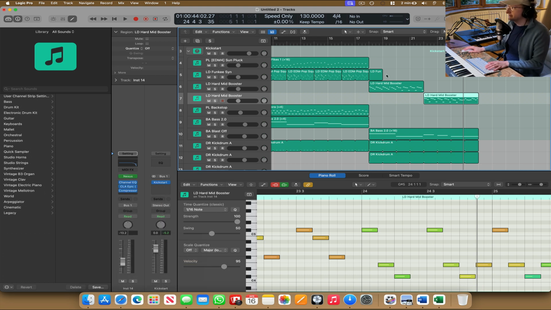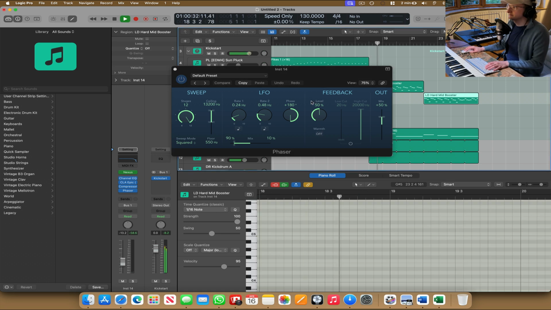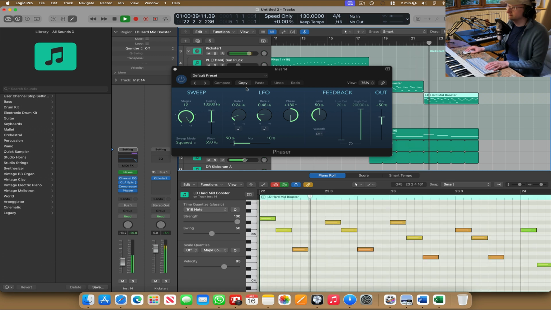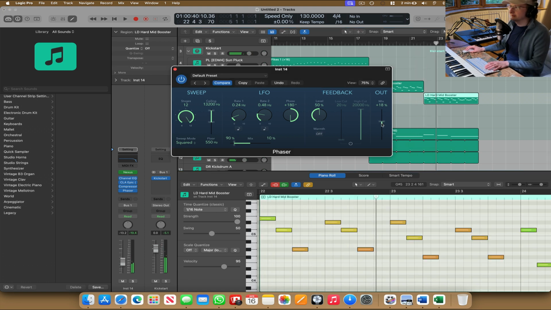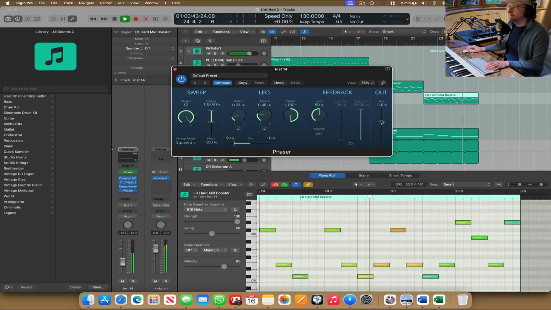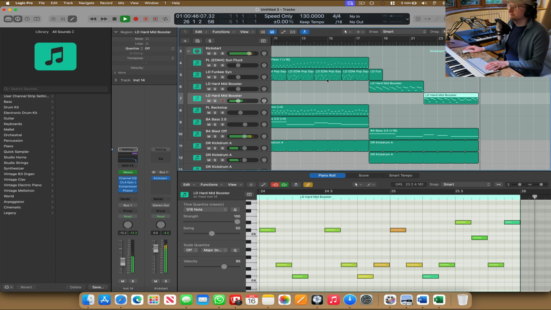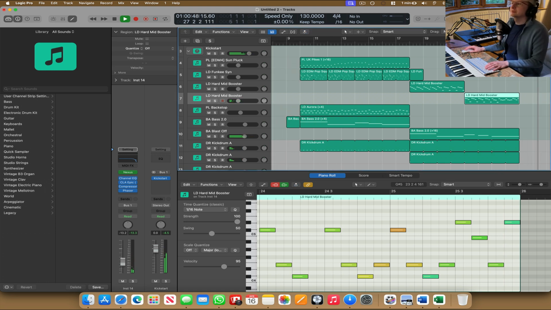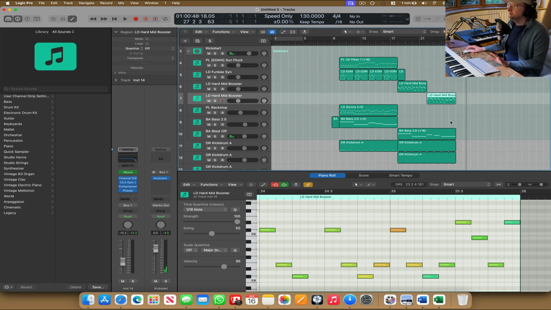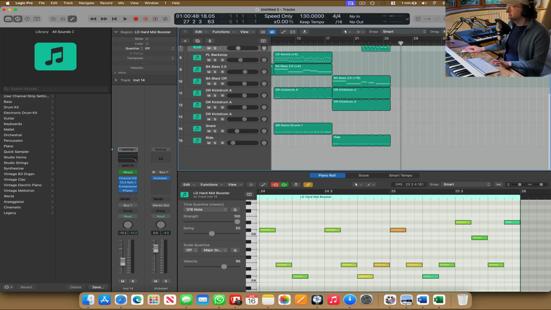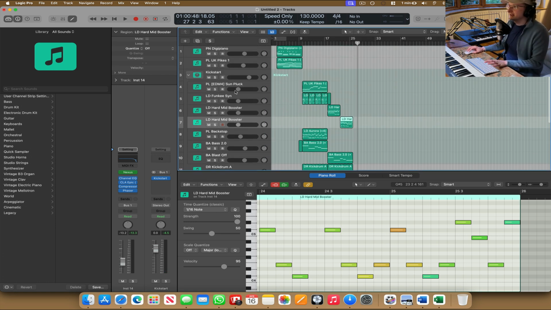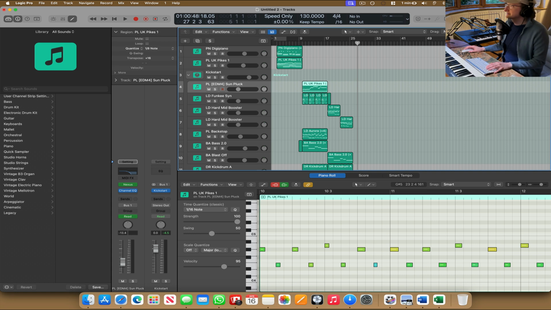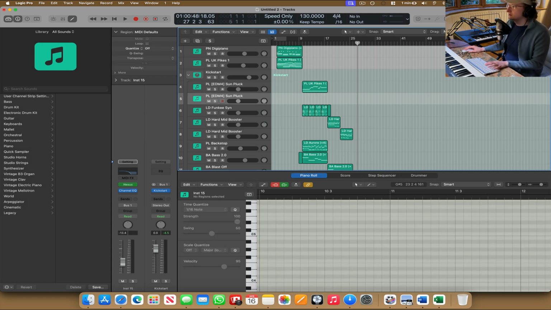So modulation, phaser. Is that too much? Maybe. Okay, so that's the kind of quieter, more simple section. Let's add a new section where it's kind of a lot busier, more like a chorus.